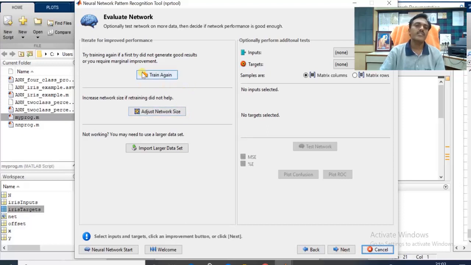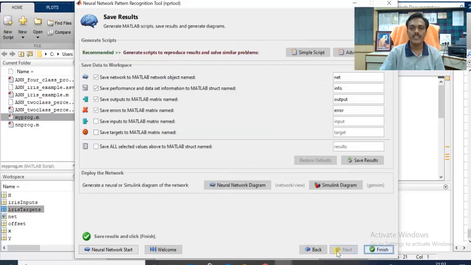If you want to train this ANN again, you can click here. If you want to give some additional inputs and targets, you can go ahead with this one also. You can adjust the network, you can import the large data set also. This is the facility provided here to evaluate the ANN. Now click on the next.